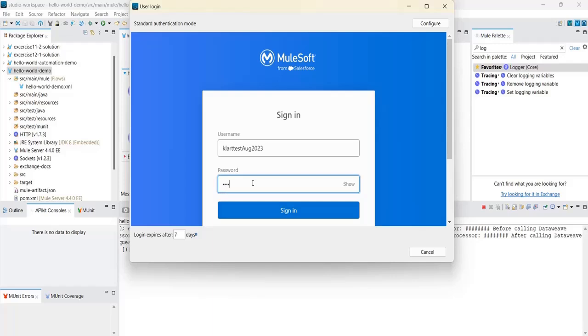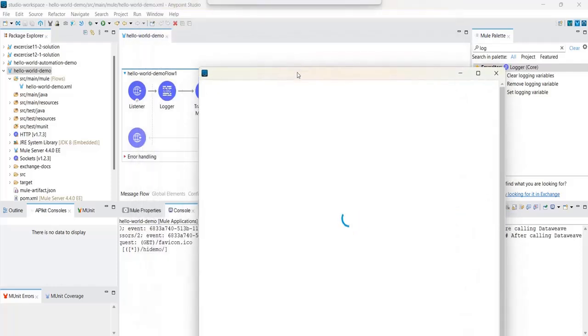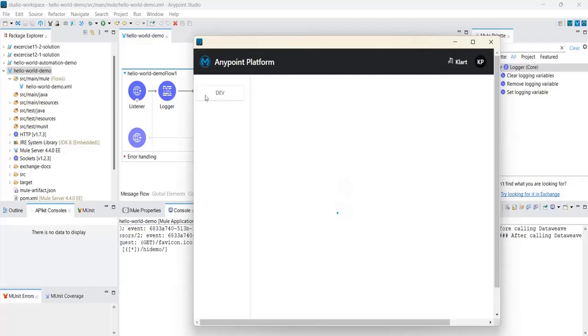Okay, I think this is the password. We just try. Yeah, now the credentials are valid. Now it will show you the deployment window. Once you log in with your credentials, it will show this here.